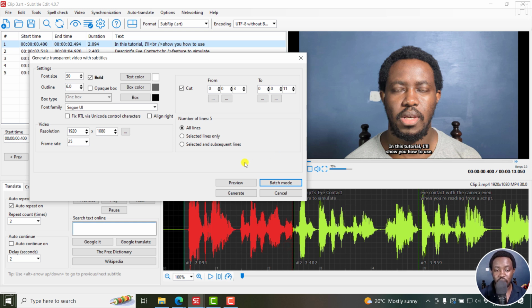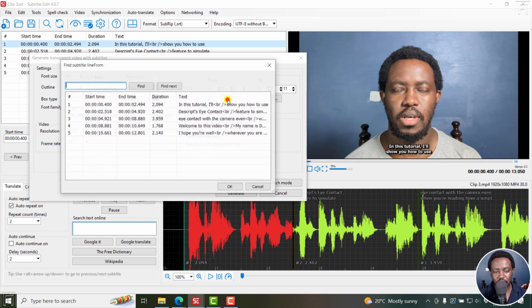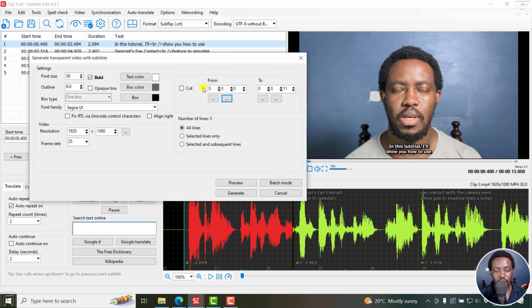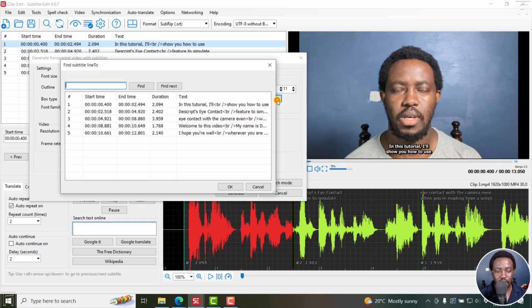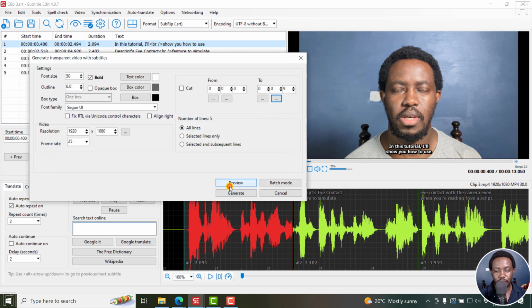Now to the new feature. The new feature is the option to cut from subtitle line. So for example, if I click on these three dots, you'll see that we can find from subtitle. Let's say we want from the first one, and then let's say the out point is this one. So I'll just click OK to set the in point. Then click on these three dots again to find the out point. I want this to be the last point, and then click on OK.